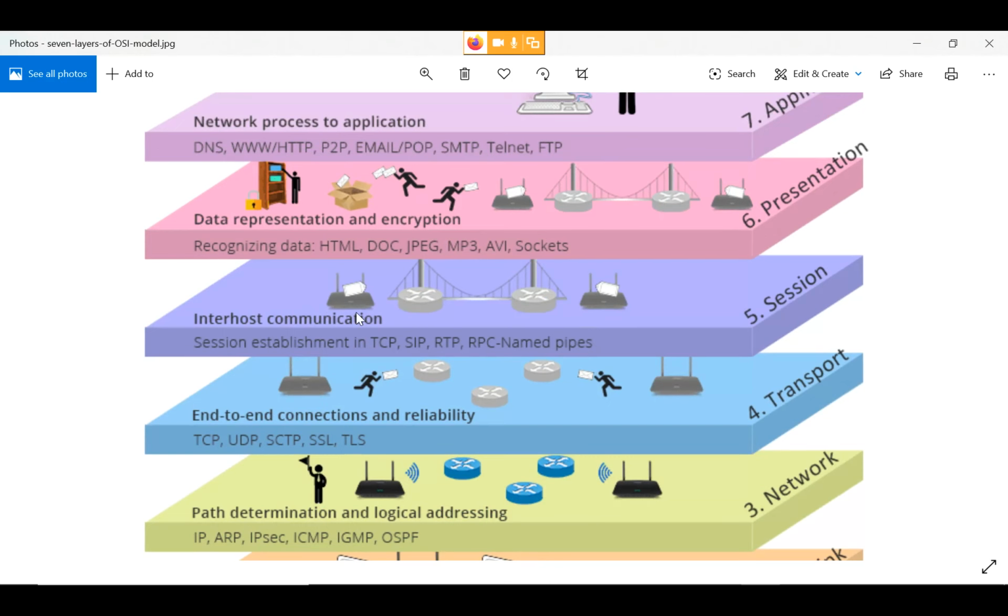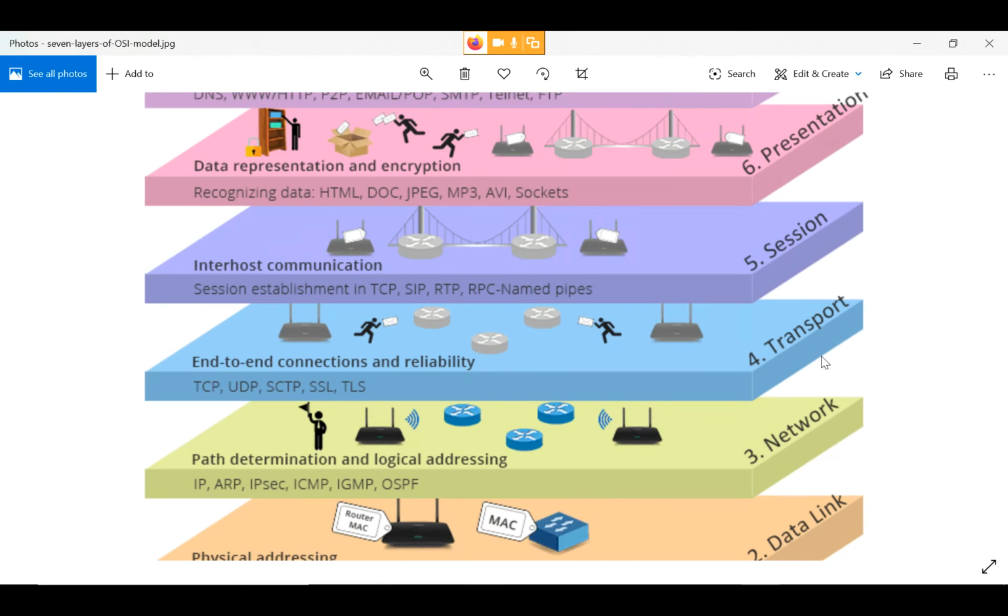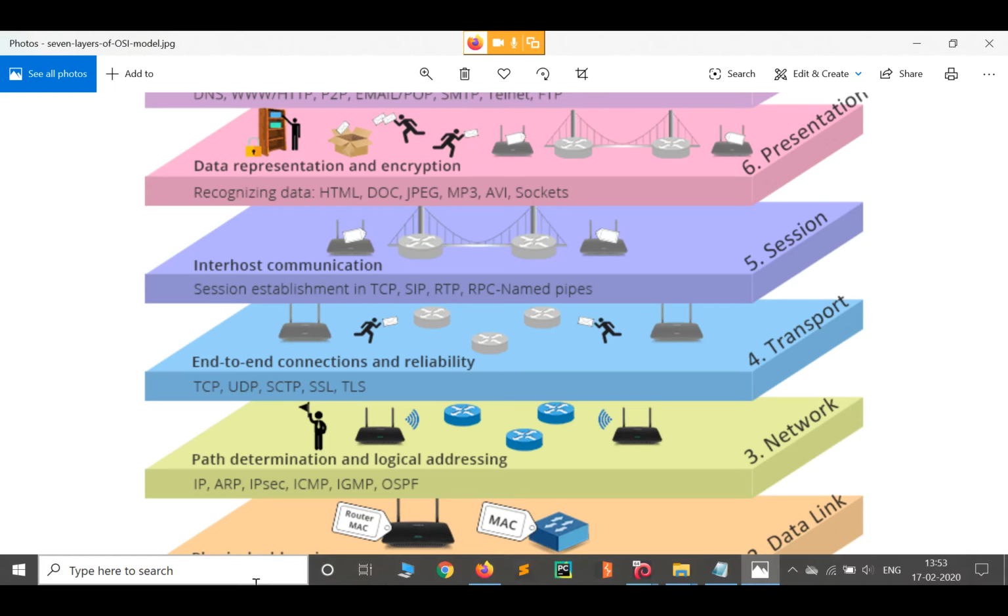If we talk about the transport layer, the two most important protocols that work on the transport layer are TCP and UDP. TCP stands for Transmission Control Protocol, and UDP is User Datagram Protocol. What the transport layer does is, it will divide.